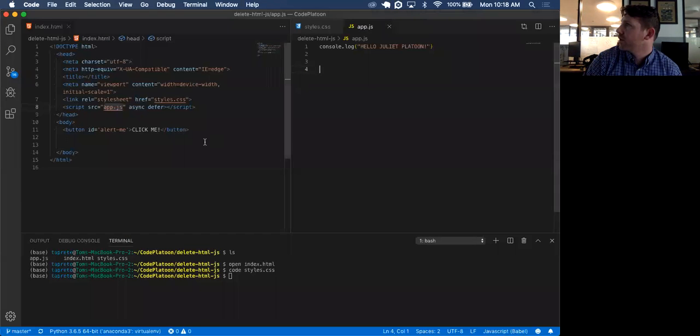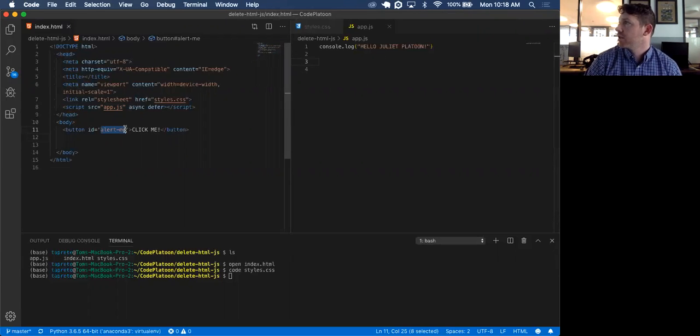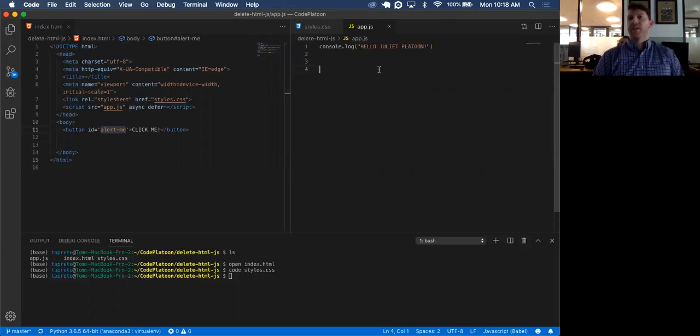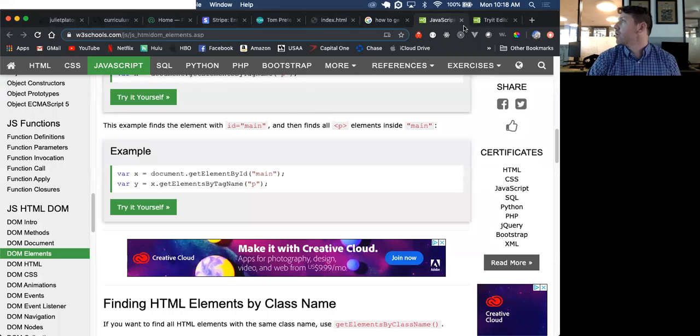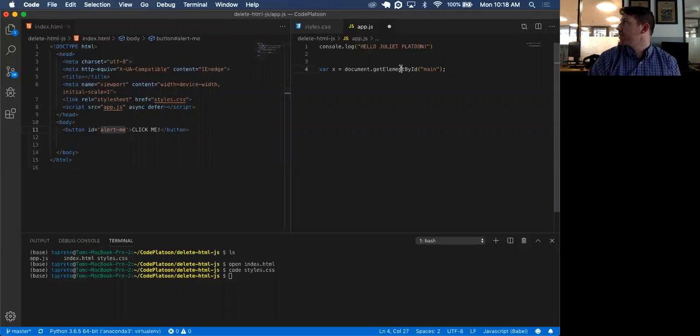So if I wanted to get the button ID, how do I get the button ID in JavaScript? Get element by ID, or something? Yeah, so I'm in here, document.get, so here we go. I'm just going to copy this and do get element by ID, alert me. And I'm just going to print, what is X?